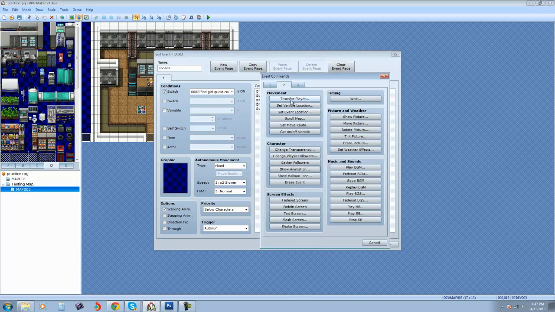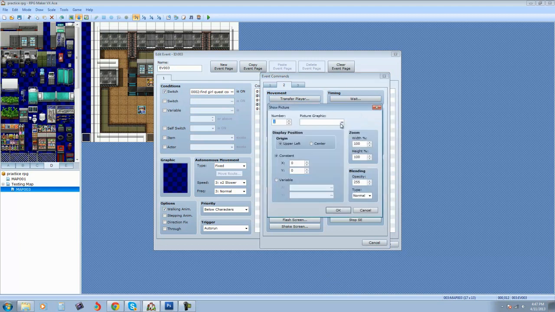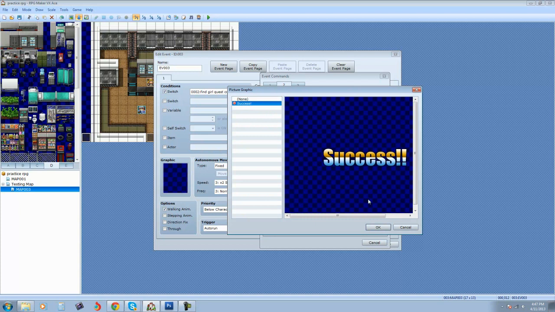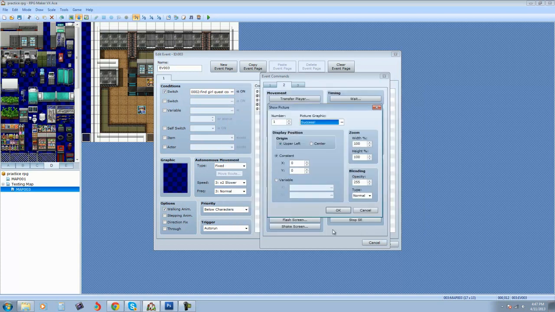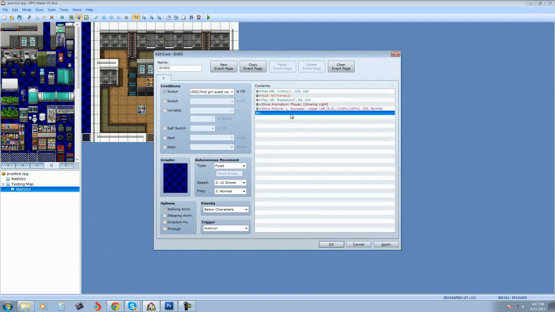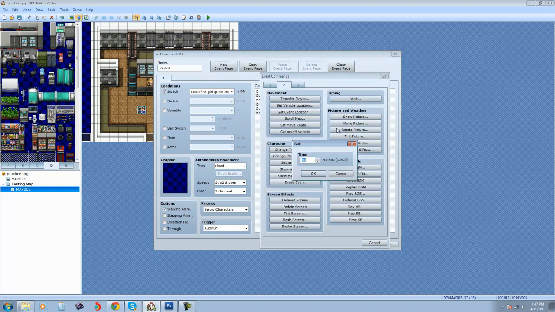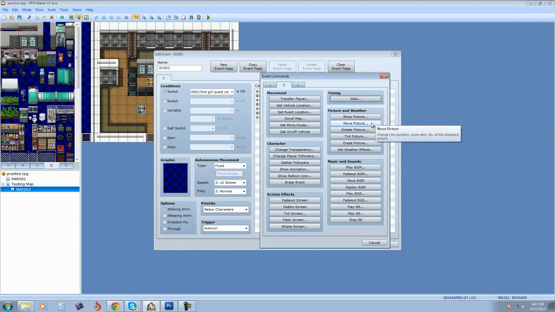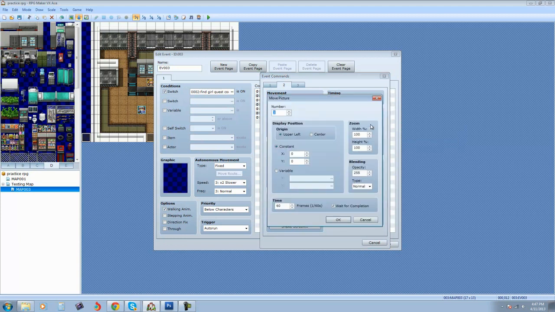Then we're going to show a picture, okay? Show picture, and we're going to say success. So success is going to play in the middle of the screen, and we don't need to touch anything else here. And then we're going to have that picture wait 120 frames. We want it to show for a little bit, and then we're going to move picture. I know we don't want to move it, but this is what you use for modifying your picture in any way.